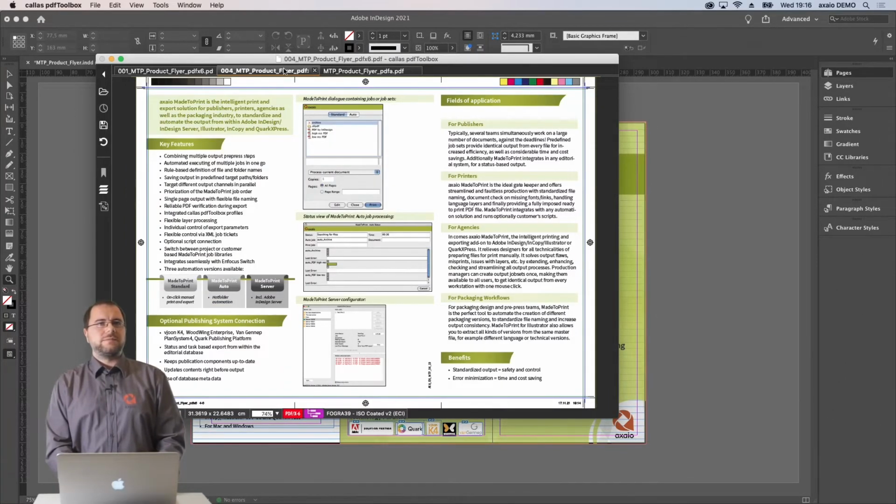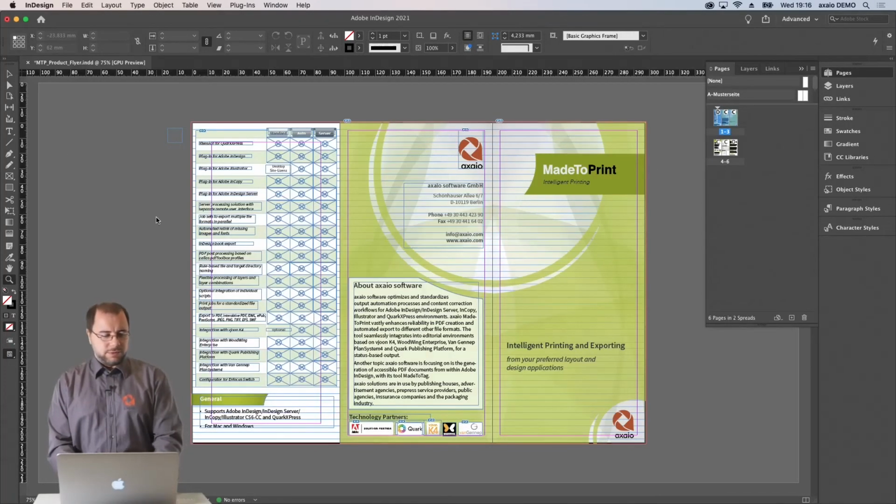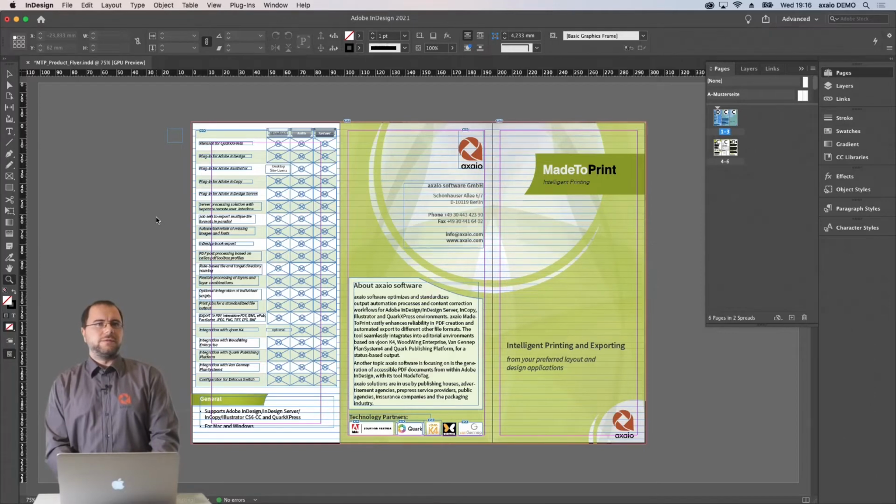So I have marks in my pdfX6, but I don't have marks in my PDFA file. So that's also with just one click in InDesign, you can create multiple output formats and multiple PDF standards out of InDesign.